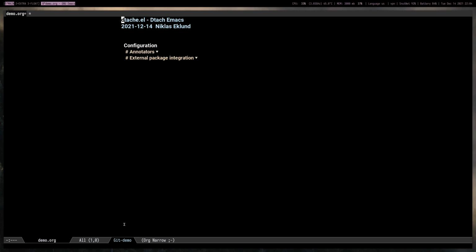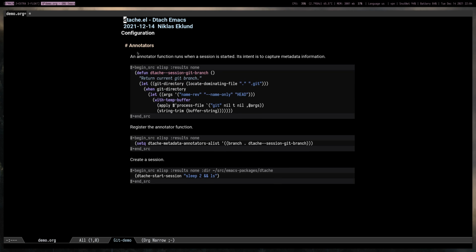What else can you configure then? So one thing is annotators. You can have an annotator function or multiple ones that run when a session is started. The intention is that those capture metadata information that is informative when it comes to a session. So here's an example where there is a function that doesn't take any input arguments but returns the name of the branch if a session is executed inside a Git repository.